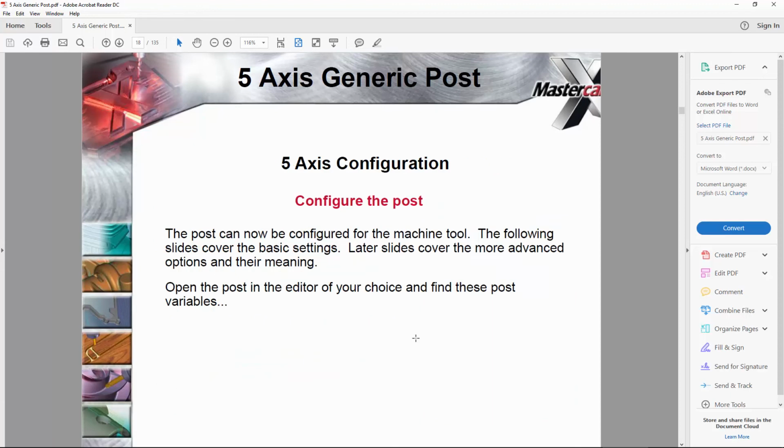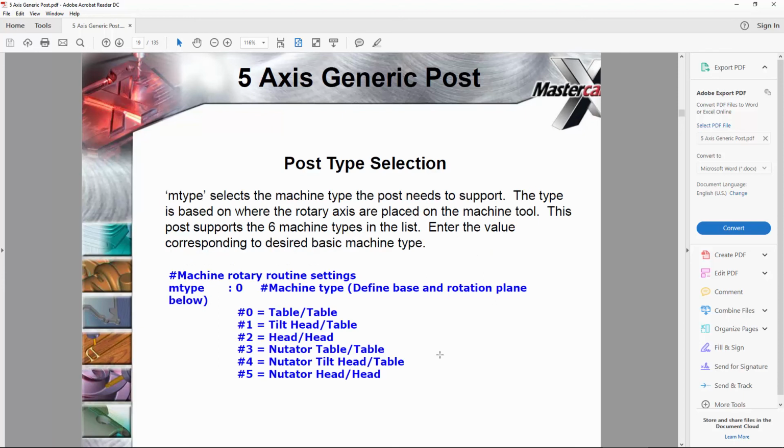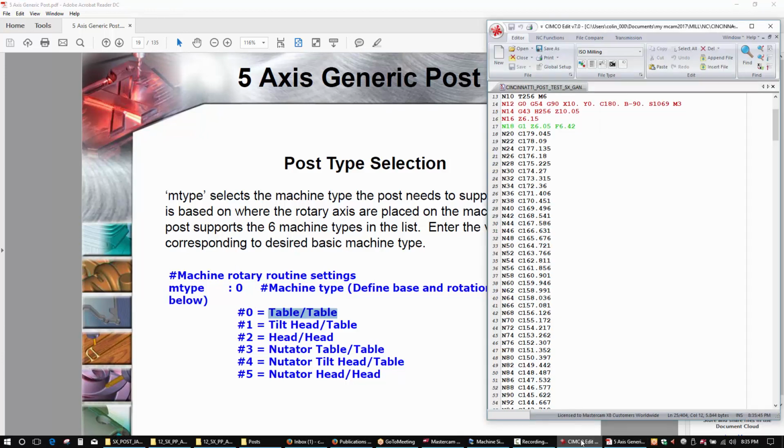So once we've gotten the data about the machine that we're creating, now we go through and we set variables in the post. And that's what we're going to be doing in just the next section of class. So we go through and first we set M-type. And M-type is basically a global variable. Numbers are 0 through 5. And this indicates the overall type of machine we've got. I guarantee if we go and look at our post right now, M-type is set to 0. And that's why we are getting this output here.